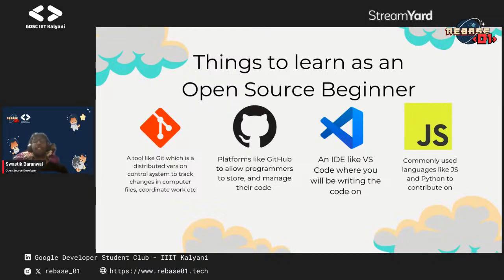And platforms like GitHub to store and manage their code. As you know, a lot of people use GitHub to store and manage their code. It is a way to host your code on the cloud. And there are many more examples of platforms like GitHub, such as GitLab, Bitbucket, and Gitea.